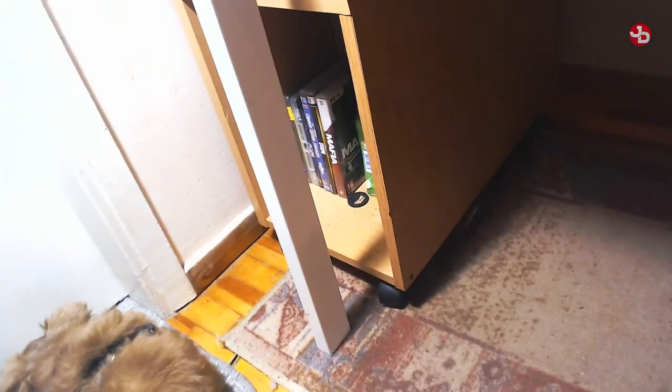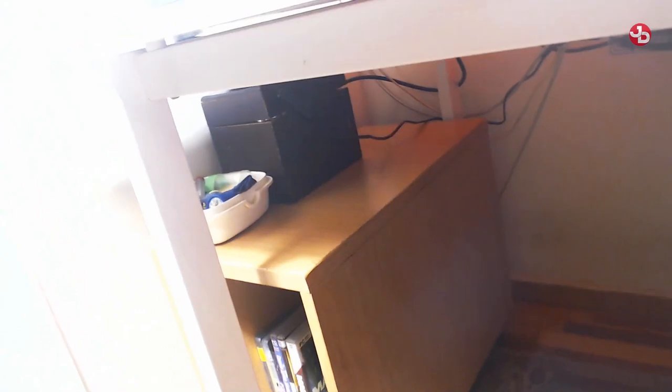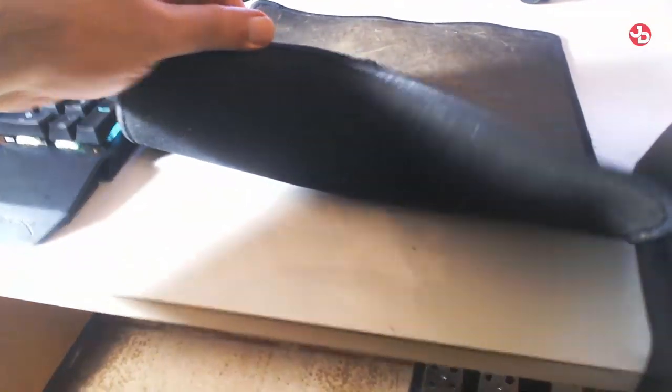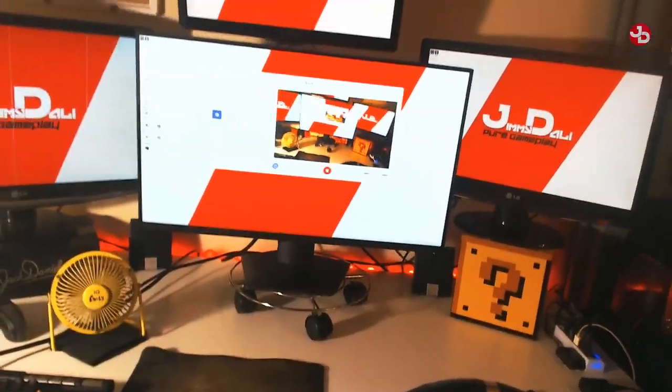By the way, we have some more games down here. Little trinkets in there, my battery collection, a nice mouse pad from Corsair. That's about it guys, that's the room tour.